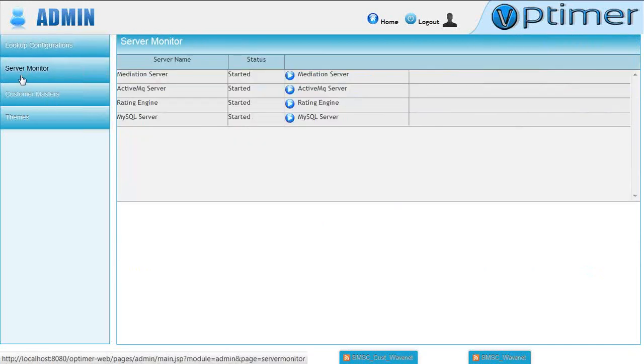You also have server monitor over here. So this shows the health of the server or the various processes that are running in the system. So you have a status column and the server name. So whatever status, if the mediation is running, it will be shown as running, started. If it is not running, then it will be shown as stopped. And if there are any issues with the server, the status will be shown over here. Similarly, other servers like the ActiveMQ or MySQL.